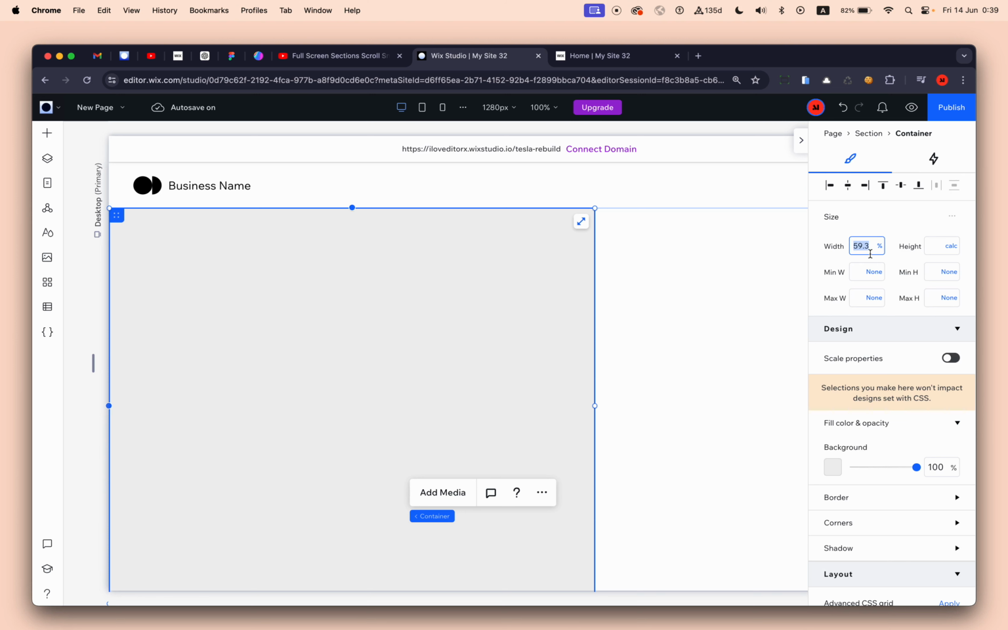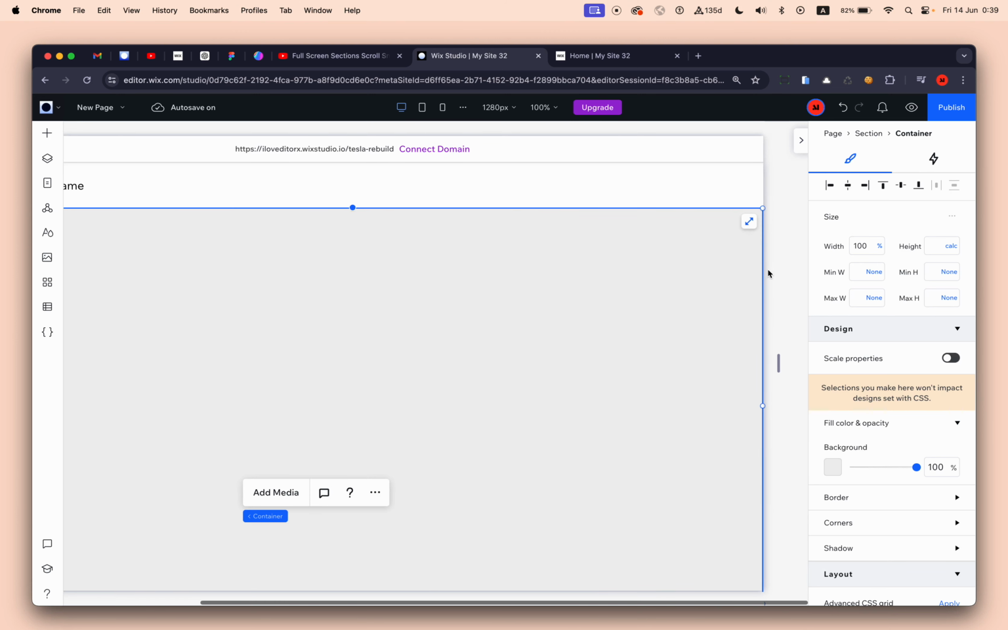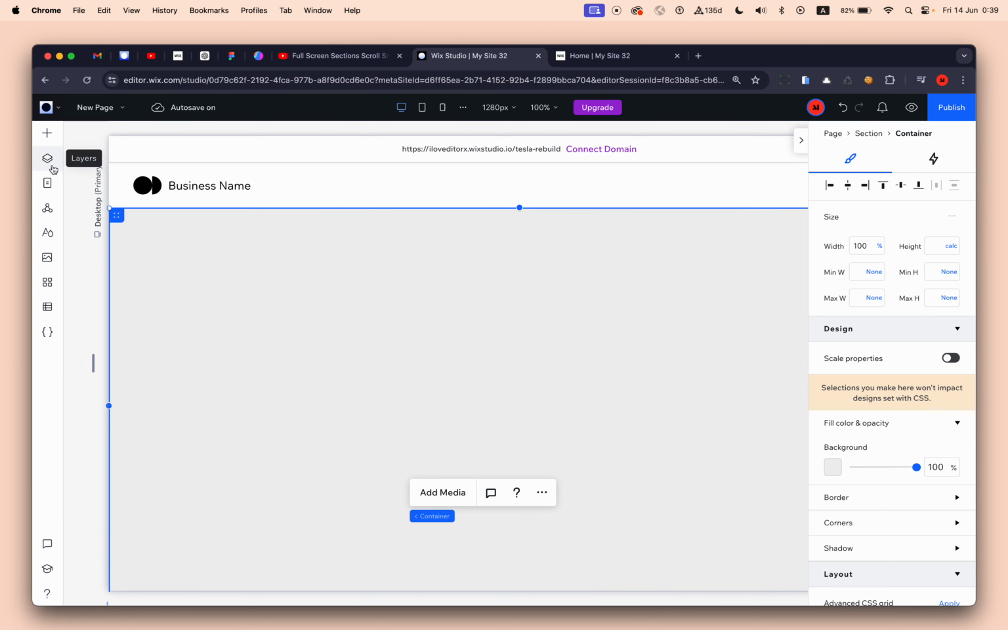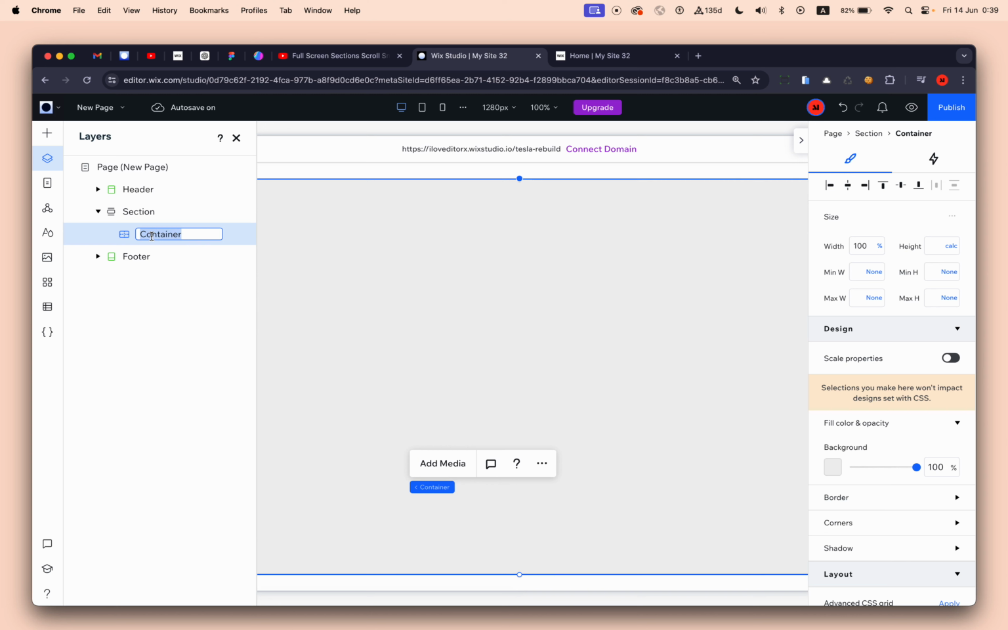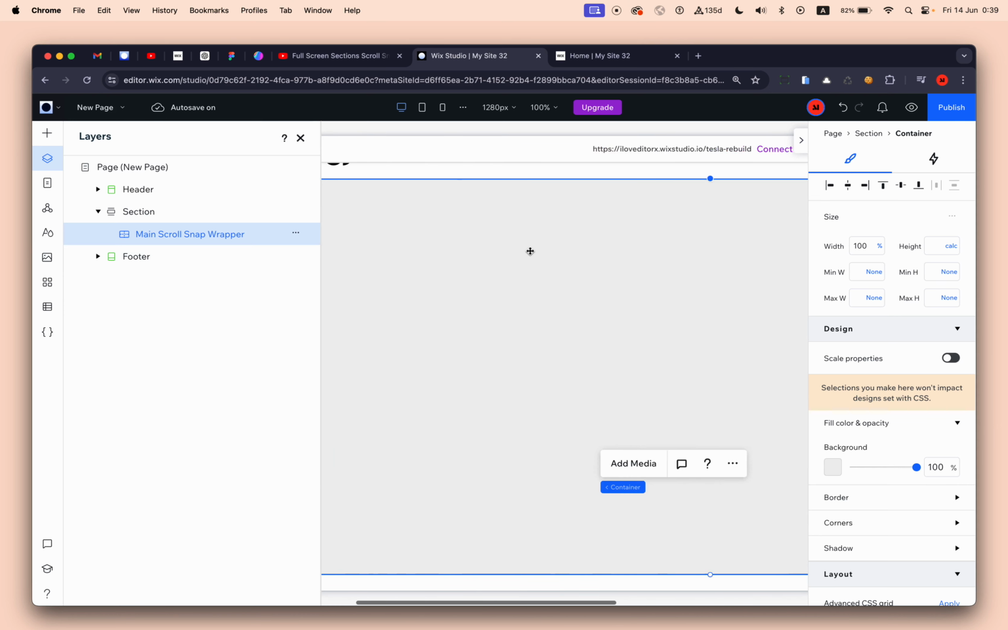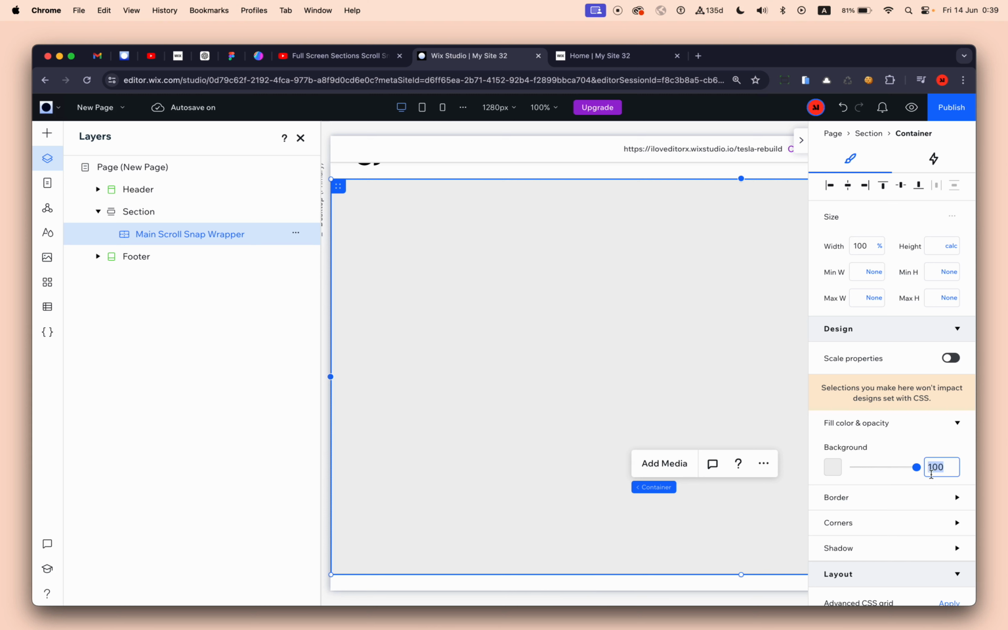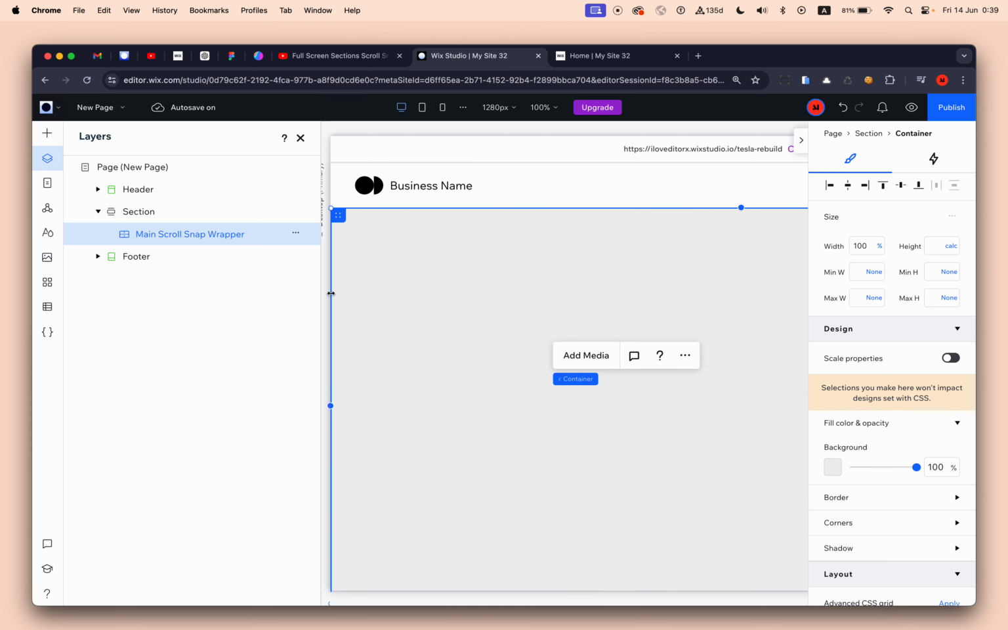So we are talking about full screen experience. Basically the width will be 100%, which is 100% from its own parent, which is the section. So this will be the main wrapper. Let's call it main scroll snap wrapper. This naming is just to be clear, there is no special meaning to it. All right, so this is the first one. I'll also remove, you know what, let's keep it just for now.